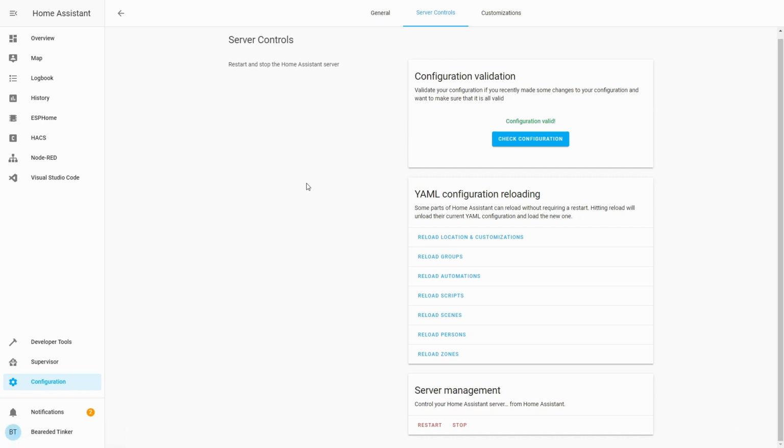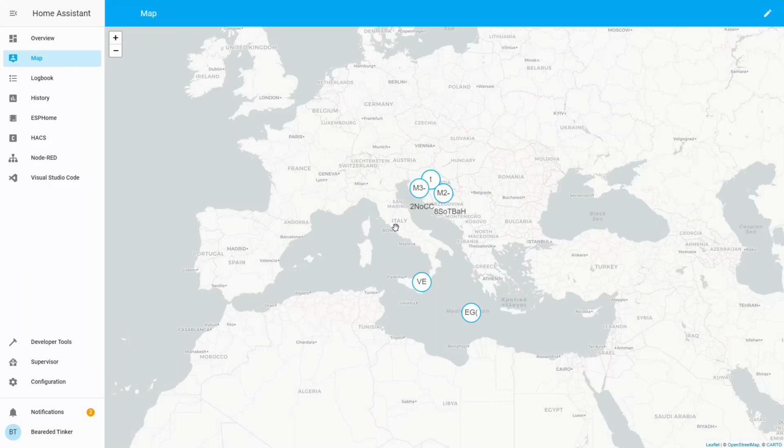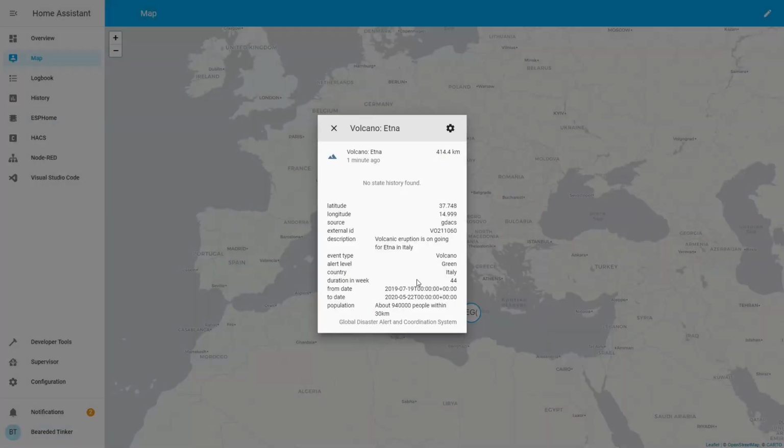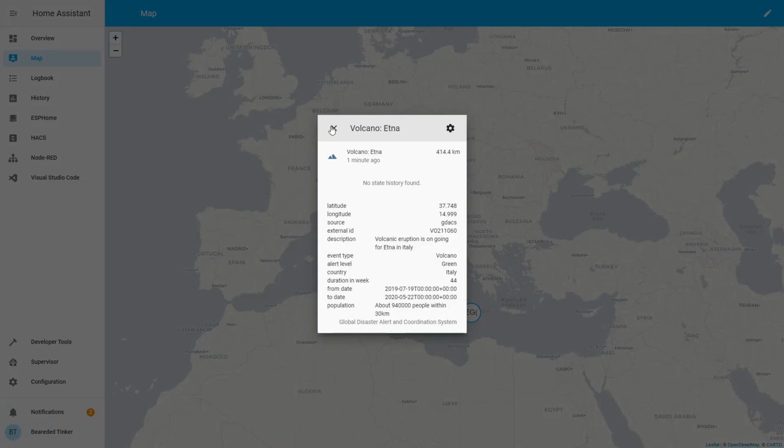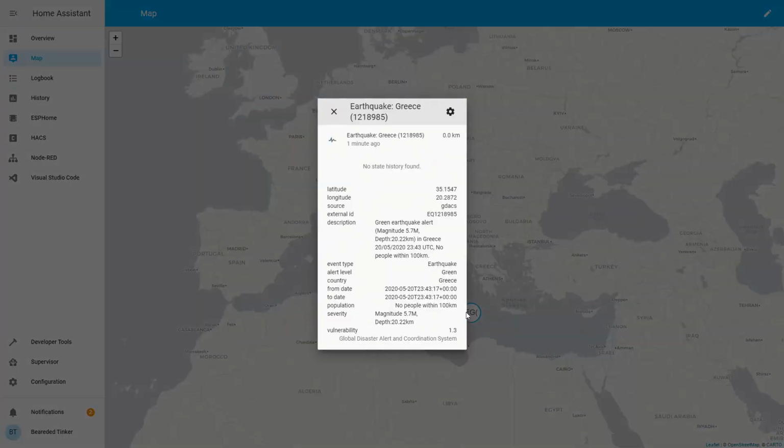And our server is back online. I did have to go back in the configuration YAML file and change the latitude and longitude for the sensor, because I was not getting any alerts, and we want in this example video to show you what you will get. Let's go to map, and as you can see, now I have two events. One is the Volcano event for the Etna, and the other one is earthquake sensor for the Greece.